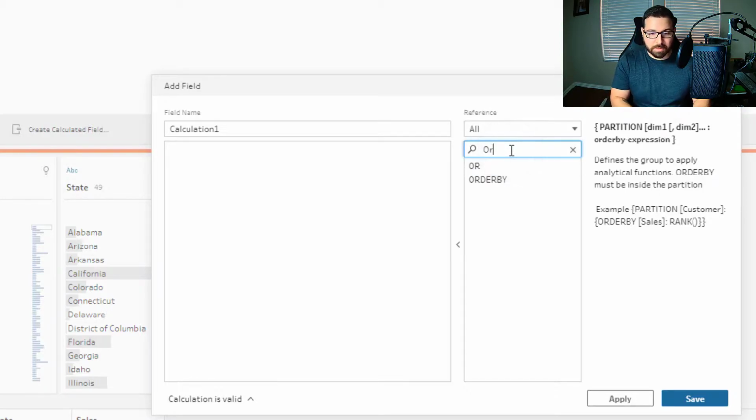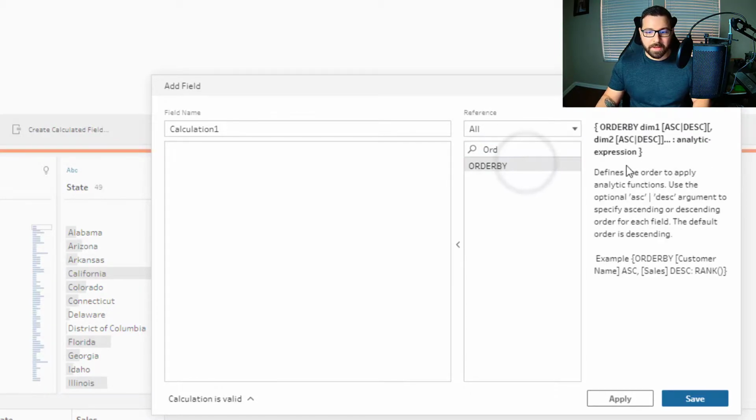Okay, well, let's look at the order by function. Defines the order to apply analytic functions. Use the optional ascending or descending arguments to specify ascending or descending order for each field. The default order is descending. Okay, so we can see here's an example calculation, and it's pretty similar to what we're going to do.